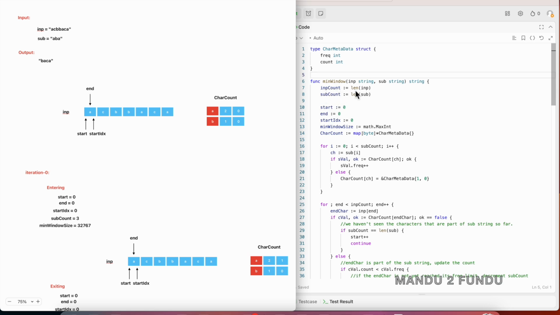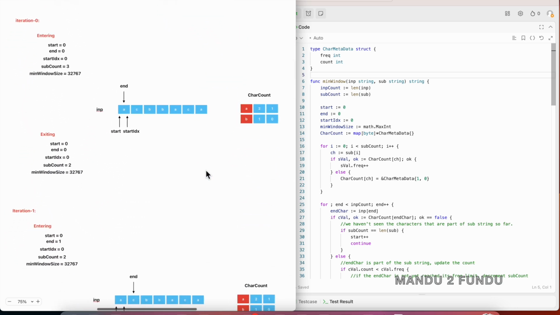And then the count and sub count are initialized with the length of the first string and the length of the second string. And the start IDX variable is initialized with 0. And the minimum window size is initialized with the maximum int. And the char count map is initialized with an empty map. Next we populate this map with the character frequency. So after building that, for this input, in the second string A occurred 2 times, so the frequency field is 2 and the current count, we haven't entered the loop yet, so that's why it's 0, and B is occurring only once. Okay, next we enter the loop in iteration 0.